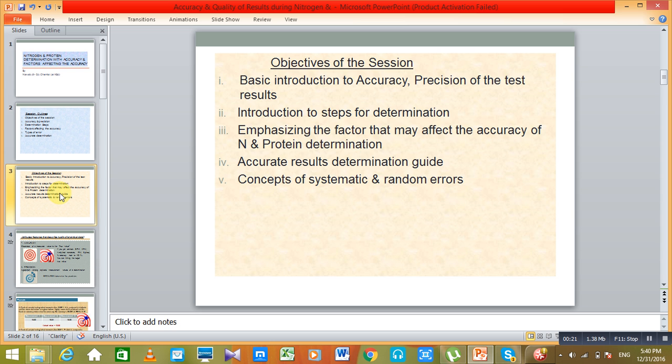First of all, the objective of this session: we will talk about accuracy, precision, different determination steps, and different factors that may affect nitrogen determination, and we will talk about systematic and random error at the end of this presentation.